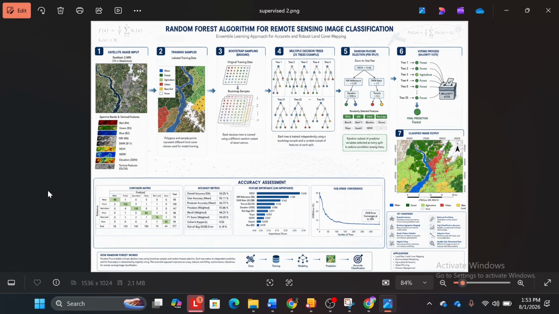Then we have user accuracy, which indicates the probability that a classified pixel actually belongs to that class, and that is 93.11%, that's also really good. Then we have producer accuracy. It measures how well the classifier identifies reference samples. That is 94.73%. That's also really good. Then we have precision. It is the fraction of predicted positives that are correct.